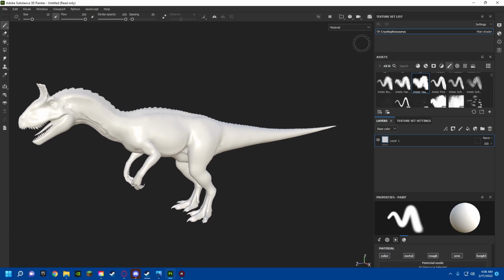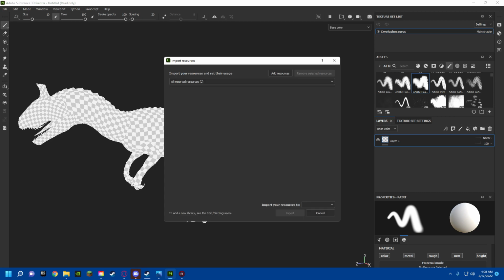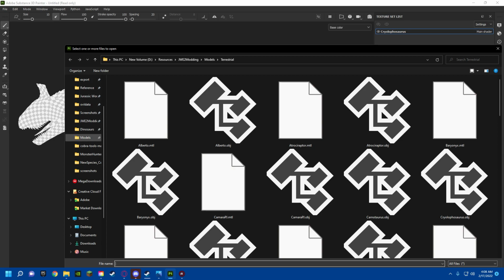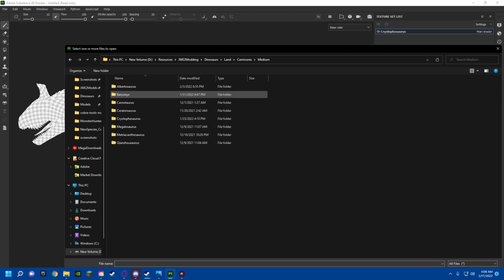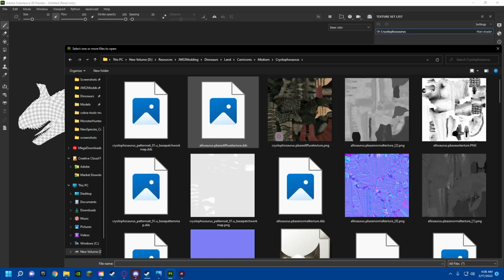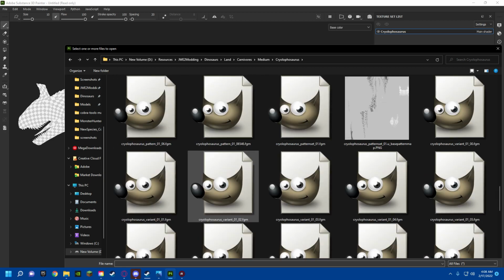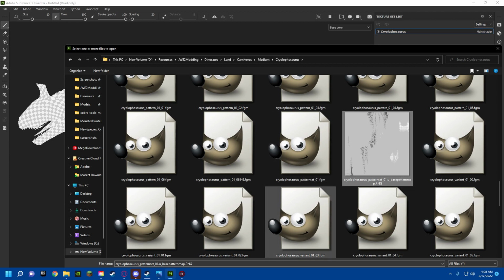Before we start anything, the first thing I do is material and then base color. From there, I go over to where it says import resources, add resources, and I go to my folder: dinosaurs, land, carnivores, medium, and scroll all the way down here. For Jurassic World Evolution 2, you have your base skin and these two patterns.